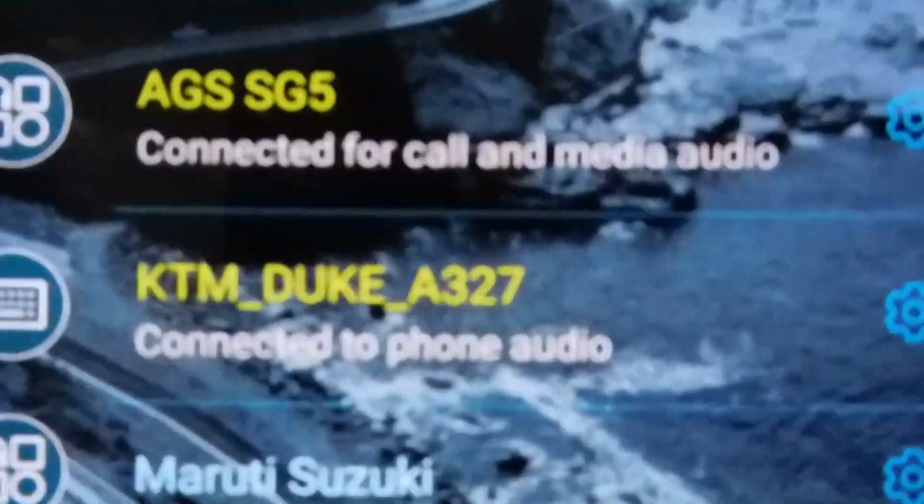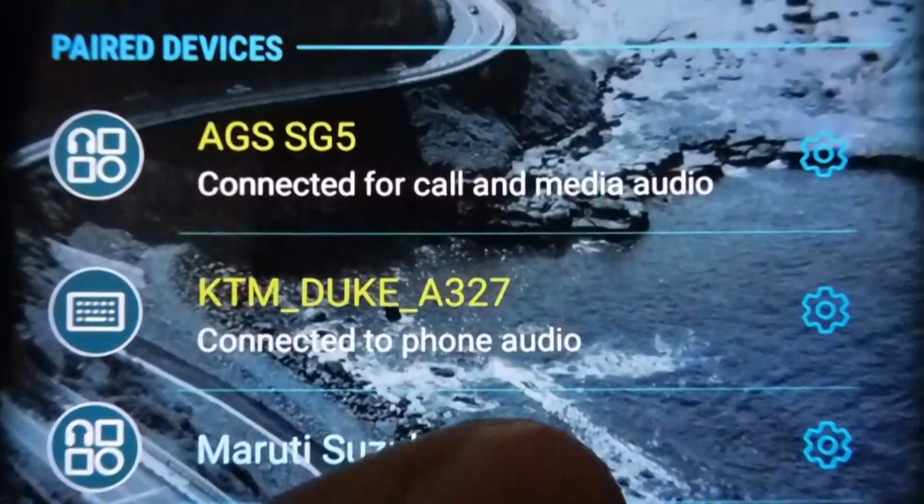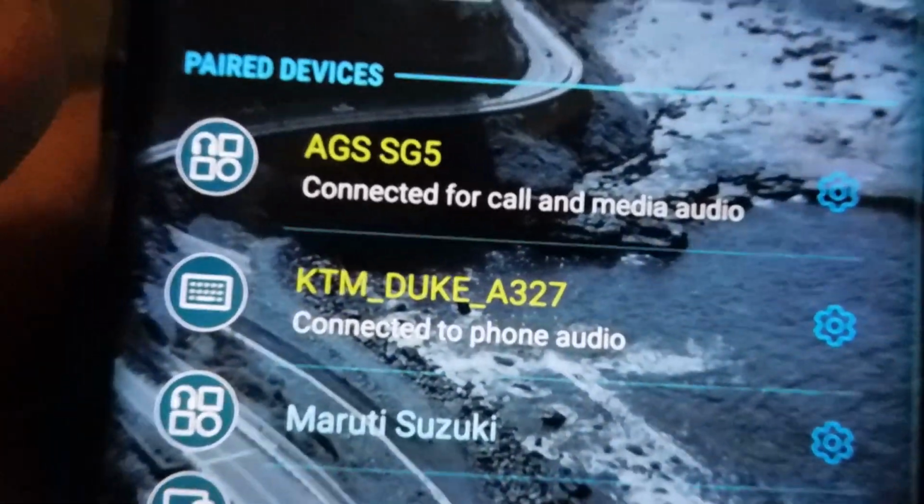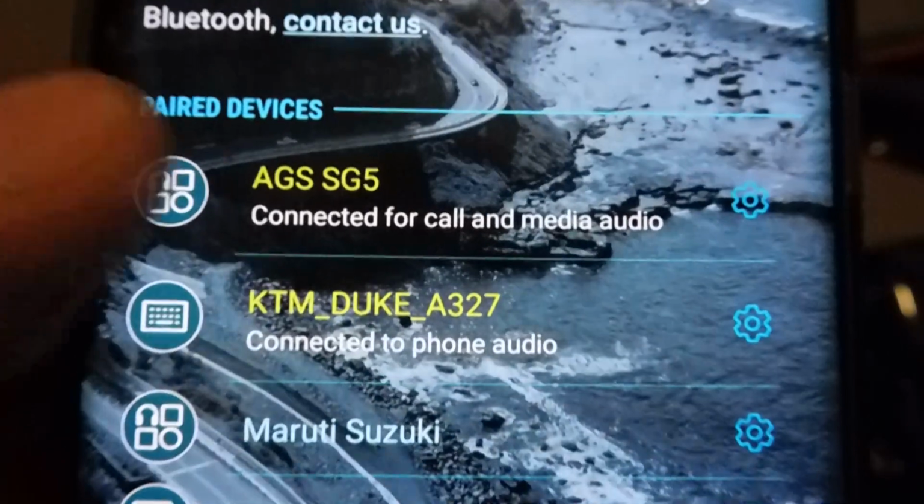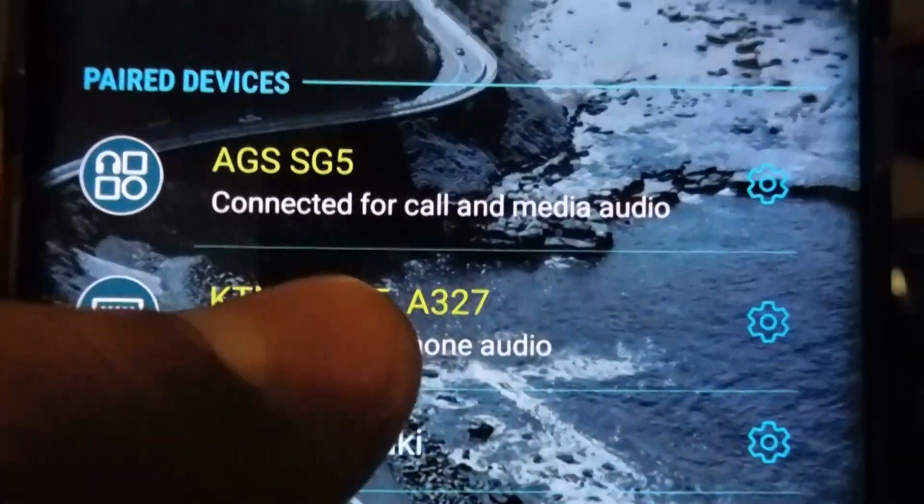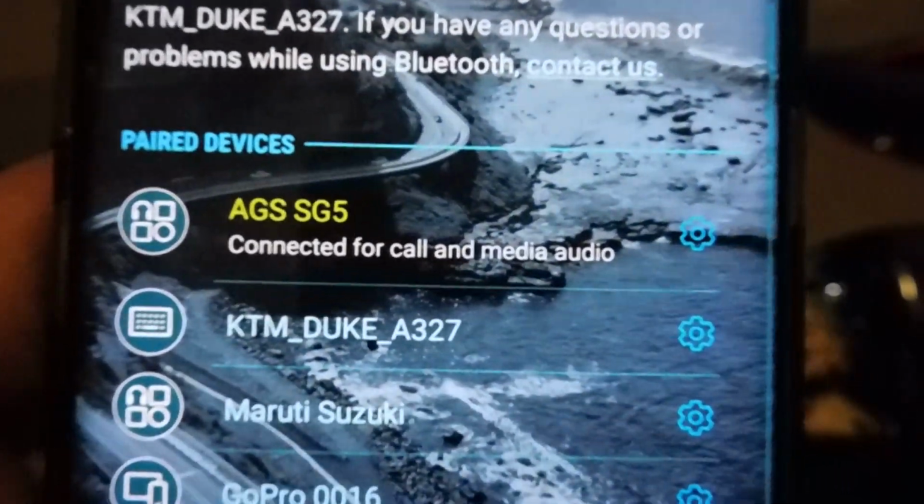Connecting, and it's connected. It will show as connected for call and media, and this will be connected for just phone audio. That means you can just receive calls on this, attend calls and hang up. Meanwhile, this will be for all the calls and the media as well. You can disconnect it just by clicking on it and connect it again just by clicking on it.